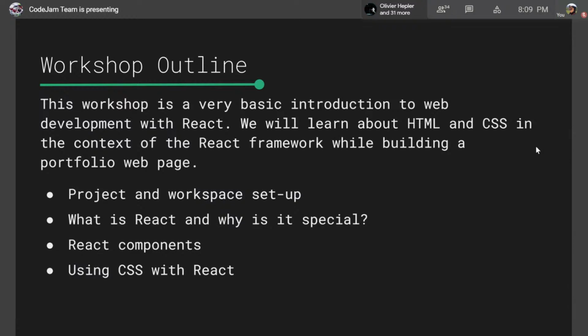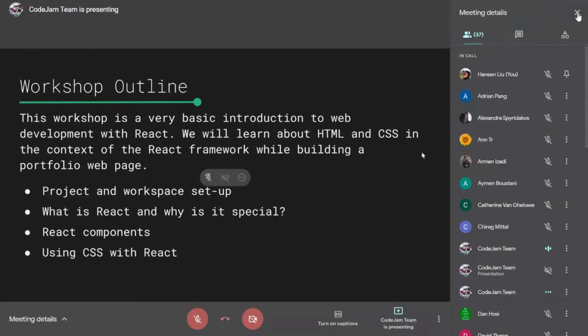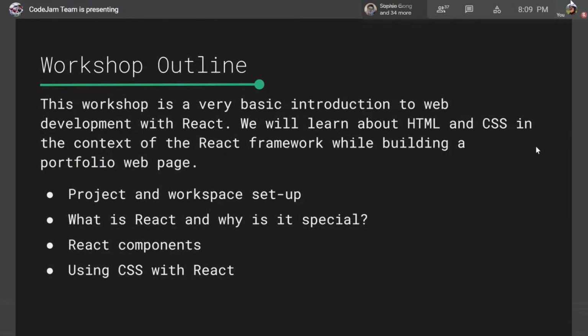So we're going to be creating a portfolio using the React framework. First, we're going to set up our project in Workspace. And I'm going to go a bit slower over this than you might expect, just because I know I've been to workshops in the past where they kind of blaze through the project and Workspace setup, and you fall behind, and then it's really difficult to catch back up. In the meantime, we're going to talk a little bit about what is React and why it's special, basically why it's becoming more and more popular. And we're going to do a little overview of what is a React component and why are they important. And then we're going to focus on using CSS with React.